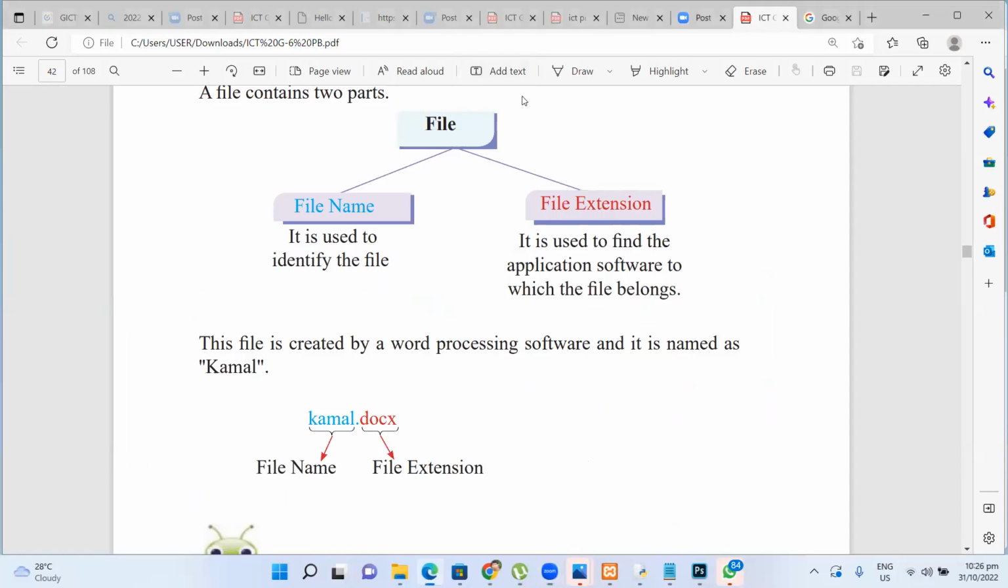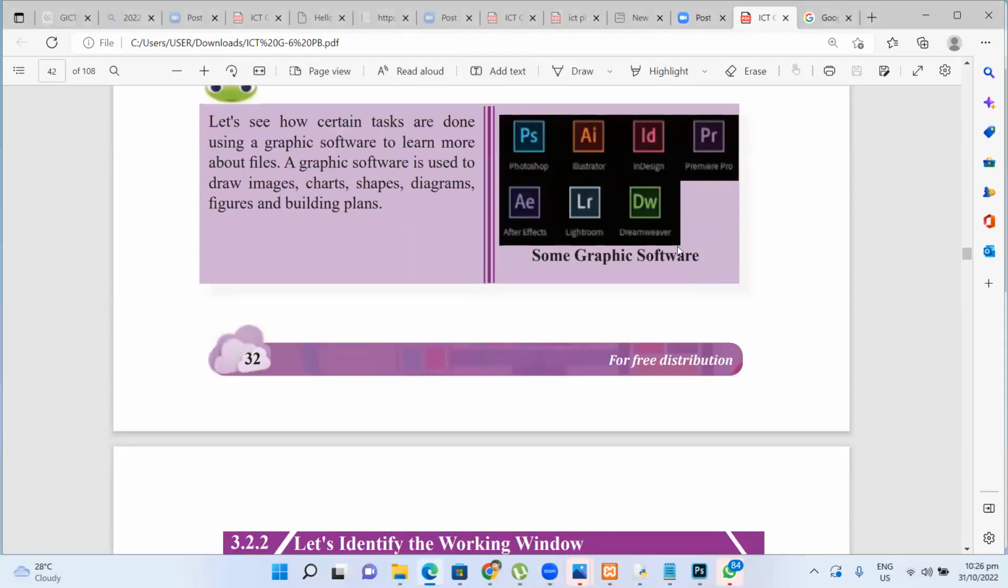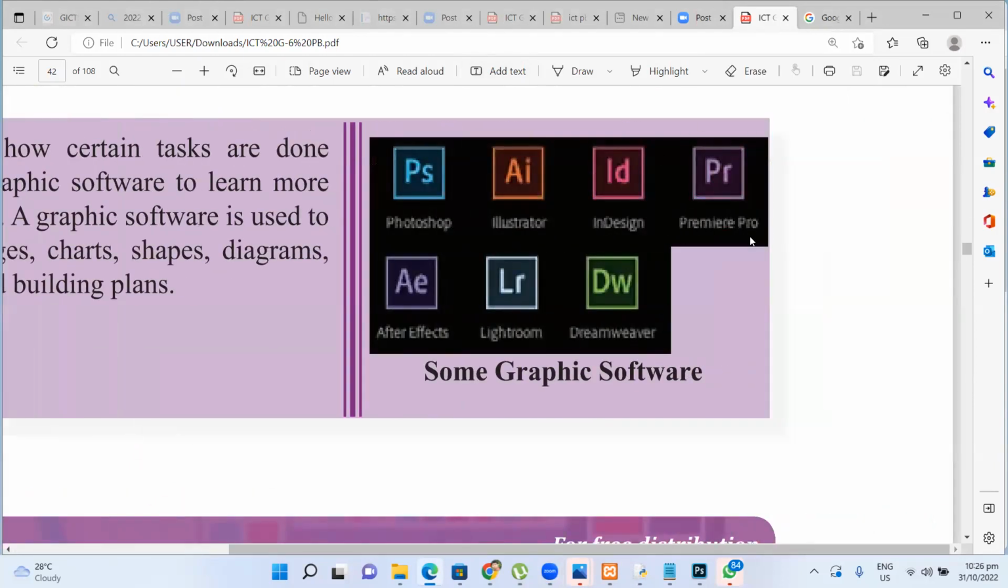So what's the difference of a file? A file has a file name and extension. There are different types of files. You can see Photoshop, Illustrator, InDesign. These are graphic files. In the examination, this will be asked. Premiere Pro is for video editing. Lightroom, graphic editing. After Effects, what is that? These are software, different files.